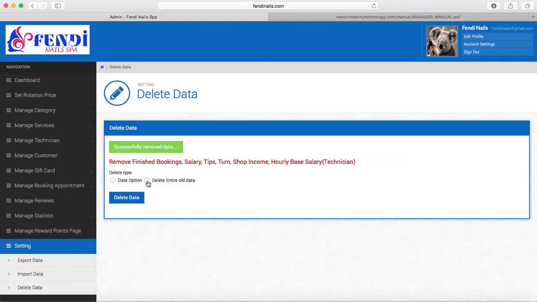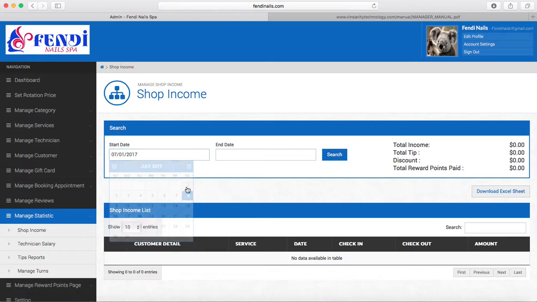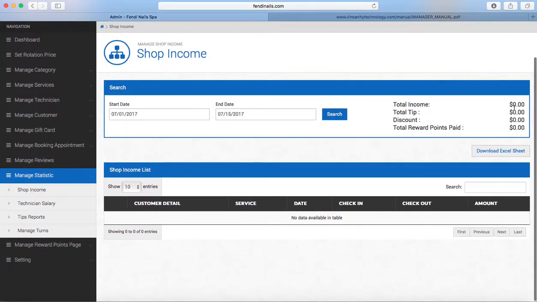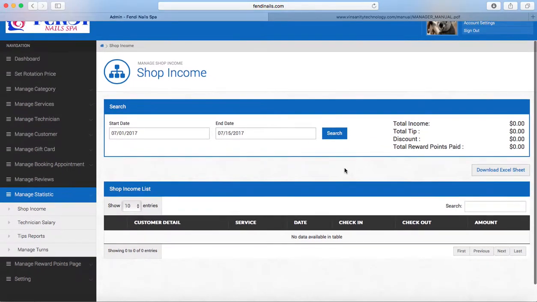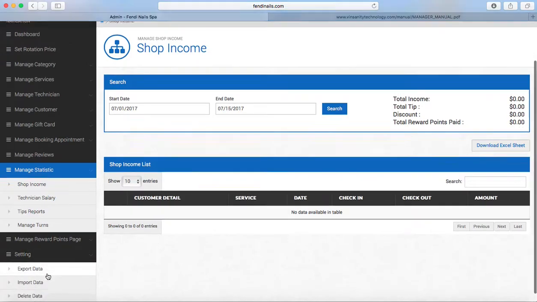But if we want to, let's say, delete the whole entire data, okay? Go to delete data, click on delete. It will delete the whole entire data. Under my manage statistic, if I go to shop income, if I select from, let's say, last week, notice that all the shop is 0 now because I deleted everything. So you have to be very careful with this. Once you delete the data, it is gone. In other words, it will basically delete the database from your hosting company. So you have to be careful on using this function.